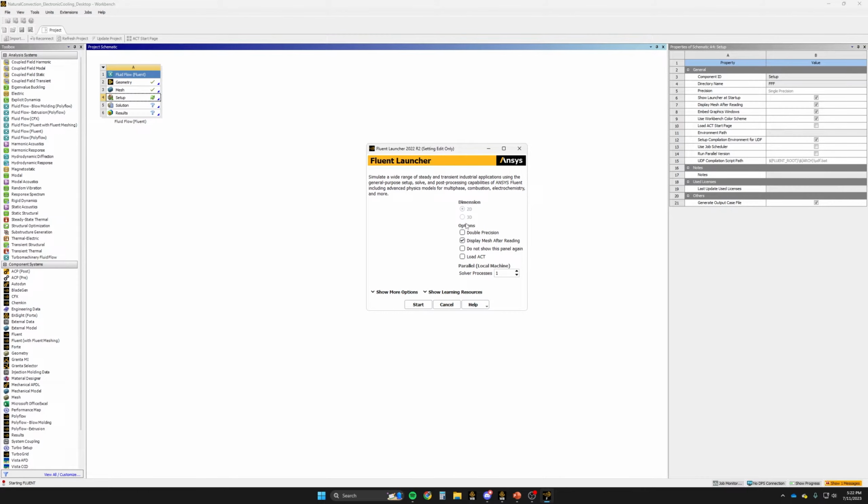We'll first want to check that the dimension is defaulting to 2D, which is good. We're going to turn on double precision, which is a good idea anytime you're doing heat transfer of any sort. And we're also going to increase the solver processes to 4 and go ahead and click start.